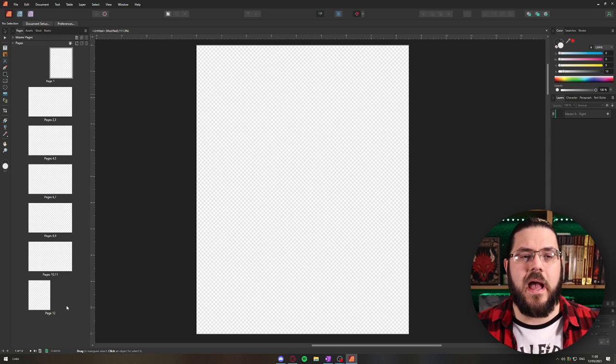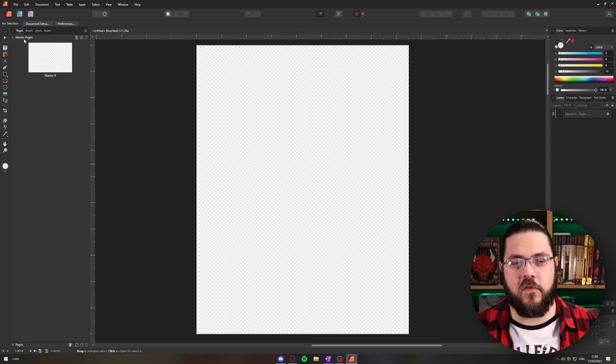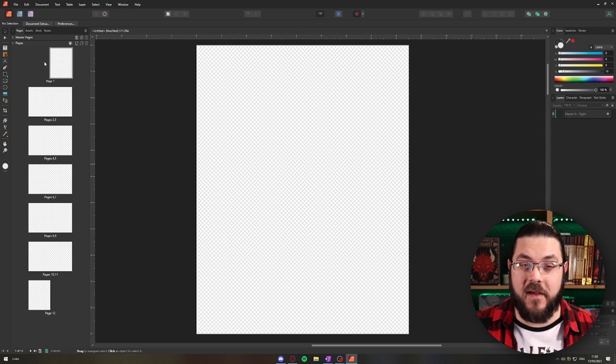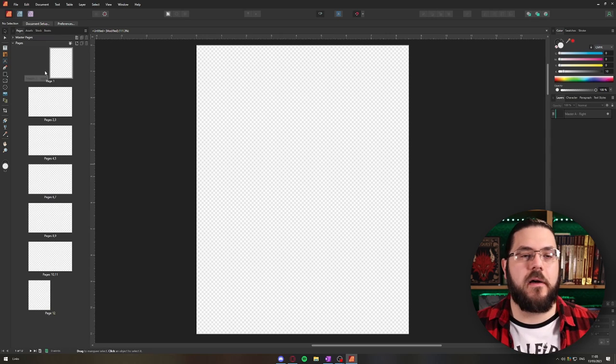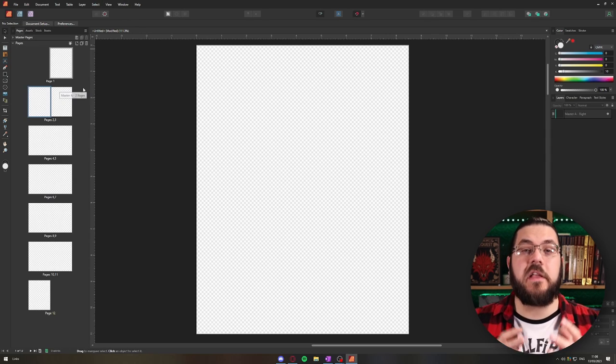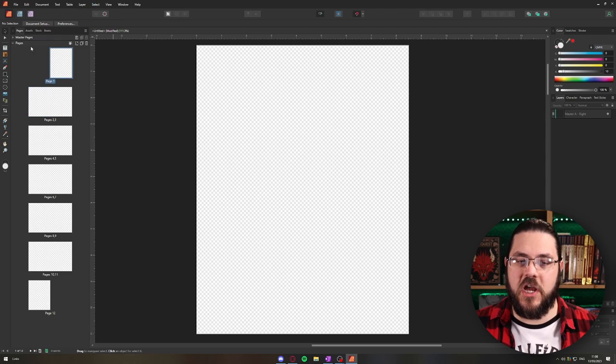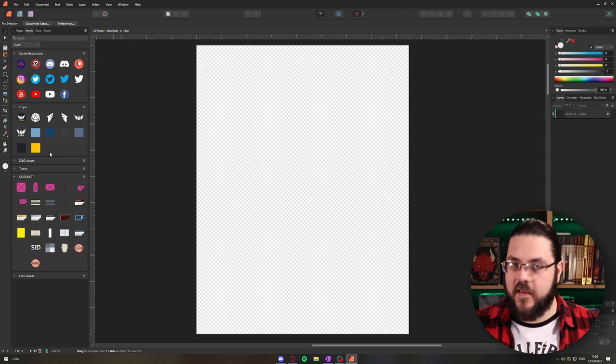On the left, we have our pages tab. This shows us all the pages in our document, as well as our master pages. Now I'm going to come back to master pages in a little bit, but for now, we just want to know all of our pages. Next, we have an assets tab. If in your version of Publisher you don't have something I'm talking about, almost always you're going to find it up in Window, and it will be one of these checkboxes. So click assets and the assets tab will appear.